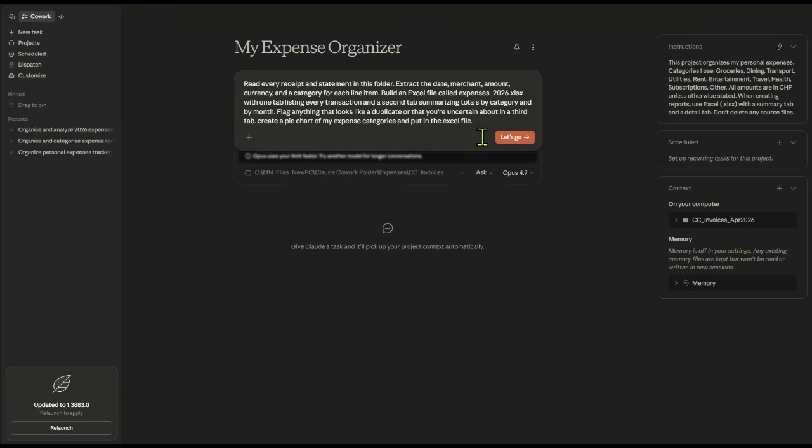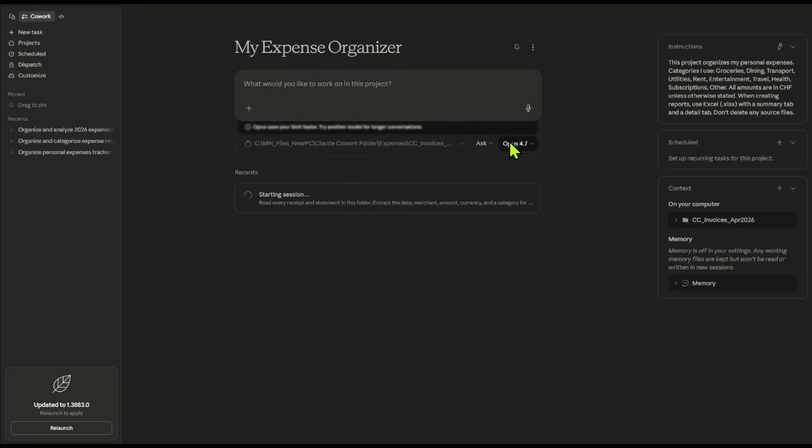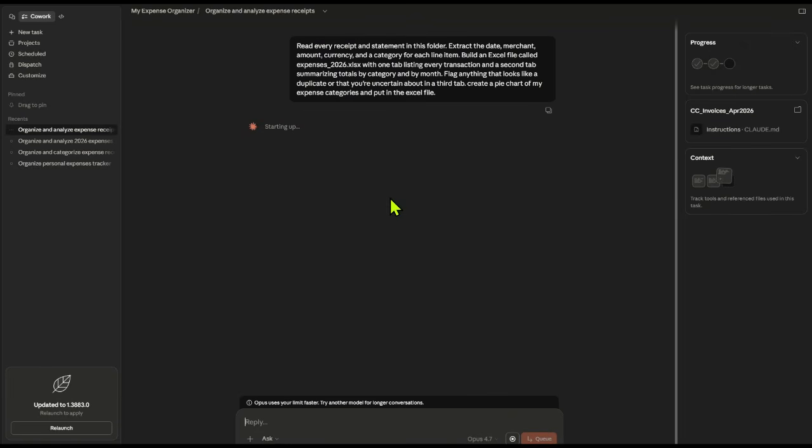Step 6. Let it run, then review. Approve and let Claude work. You'll see progress indicators as it reads each file. The Claude desktop app must stay open while Claude is working. If you close the app, the session ends. Tasks can run for a while on larger folders. You can step away and come back.